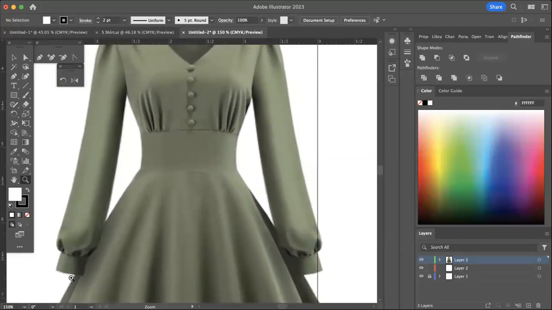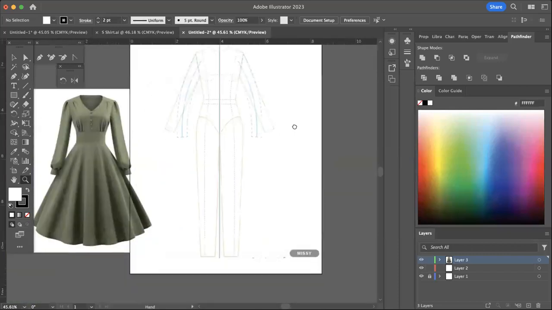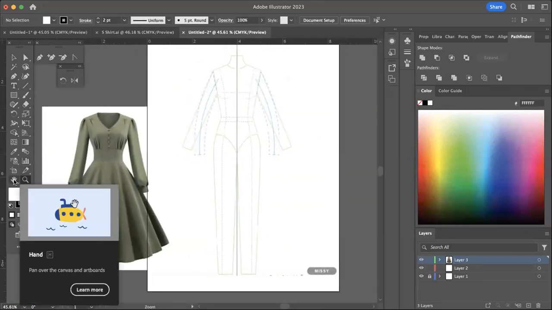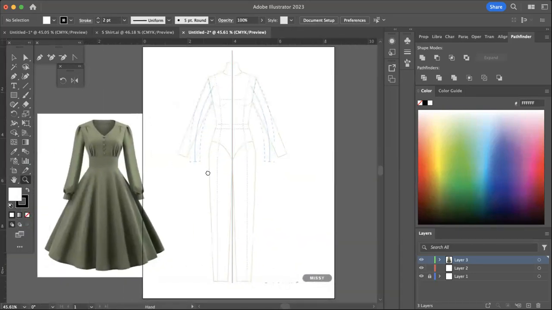I think that's pretty good. And again, Command or Control 0 gets you back to the actual size. If you ever need to move the drawing page around, you can hold Shift and see that little hand guy? That allows you to move. There's also the little hand tool on the lower left-hand side, if you need to move around quickly.